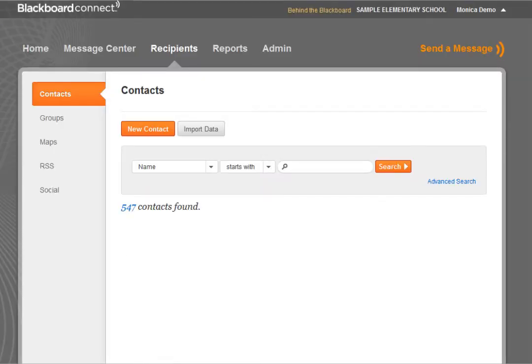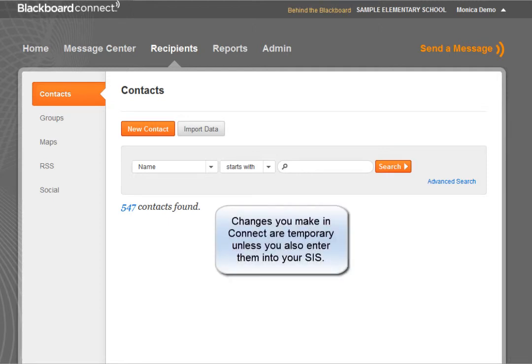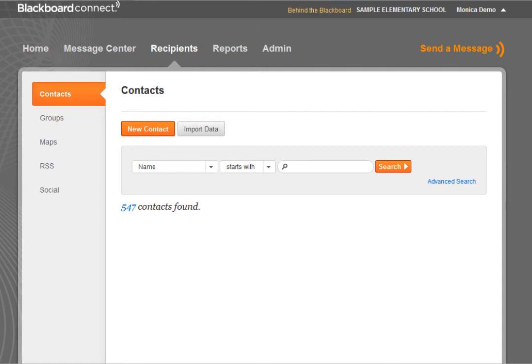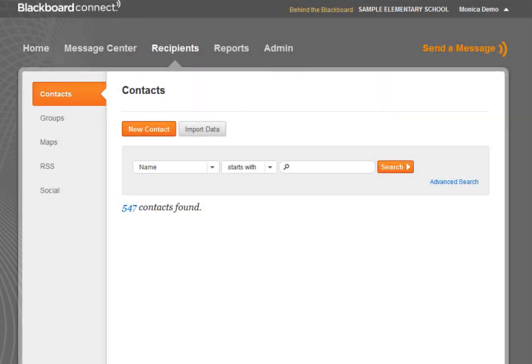Keep in mind that any changes you make directly in Connect may be overwritten the next time a file is uploaded by the district, unless you also make the changes in the Student Information System or whatever database the upload file is pulled from. The reason you may need to make a manual update in Connect 5 is if you are sending a message out prior to the next scheduled district import.